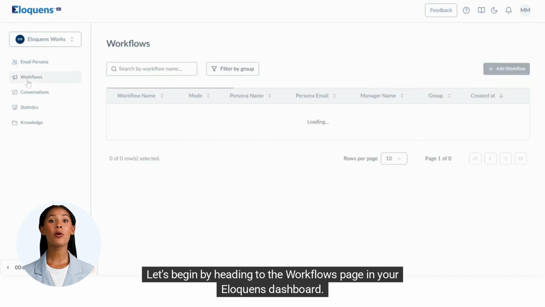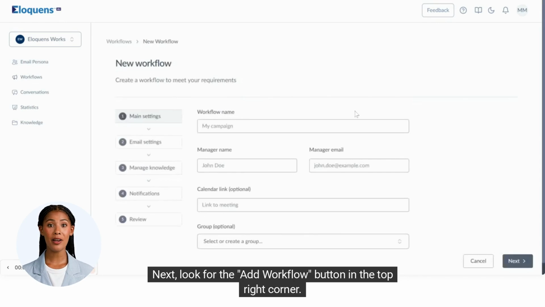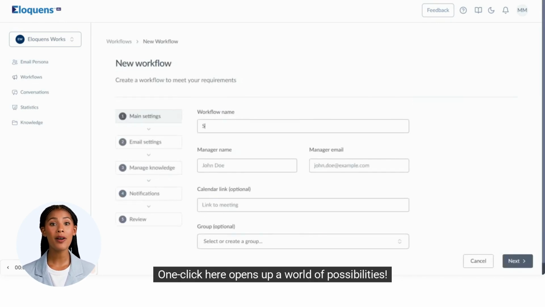Let's begin by heading to the Workflows page in your Eloquens dashboard. Next, look for the Add Workflow button in the top right corner. One click here opens up a world of possibilities.